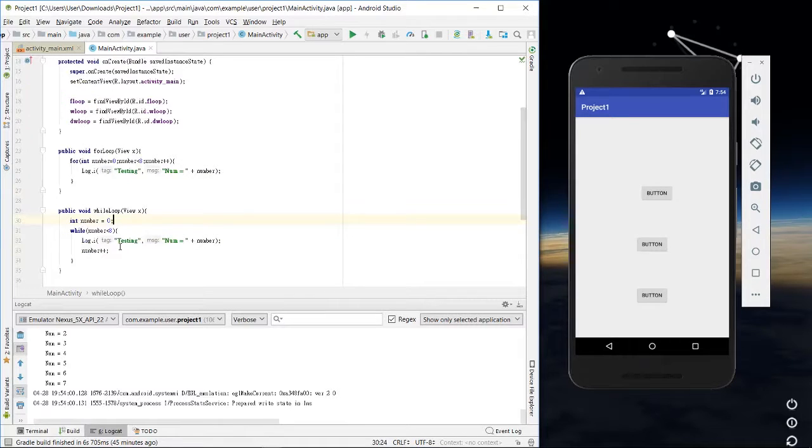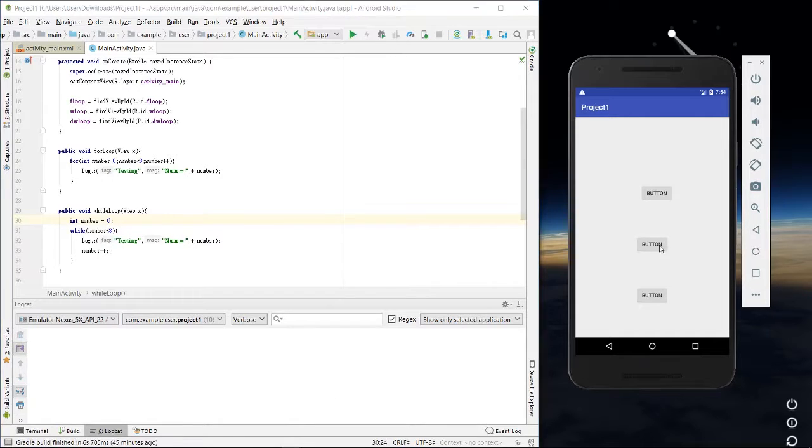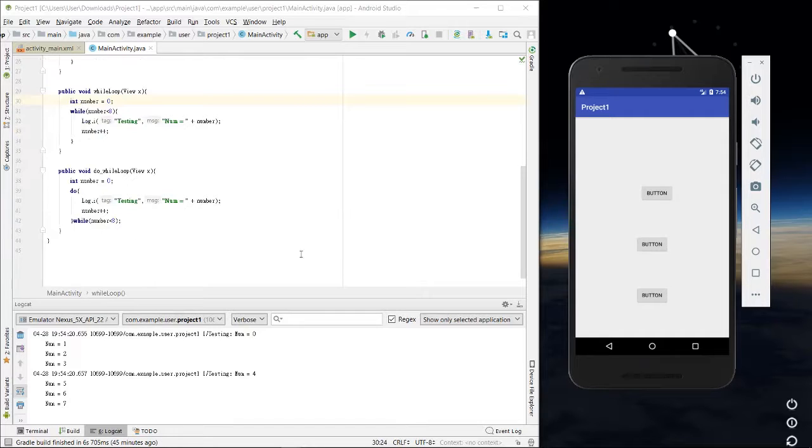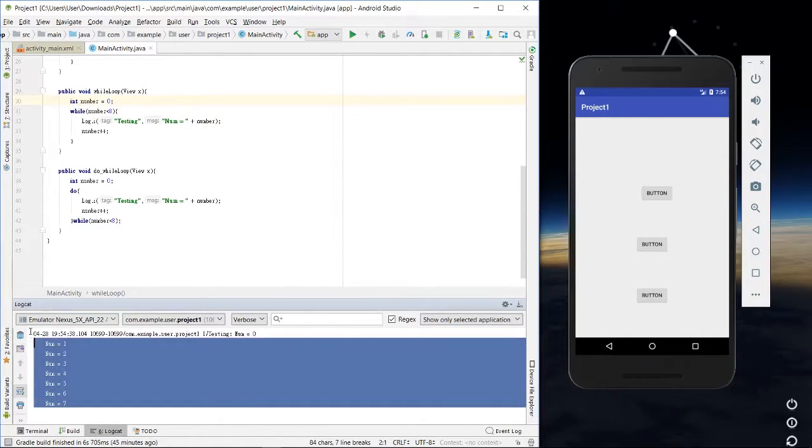And this one is another example with the same function, the while loop. And now you can see it's completely the same function as the for loop example. And the do-while loop is also the same function. You can see the output is completely the same.